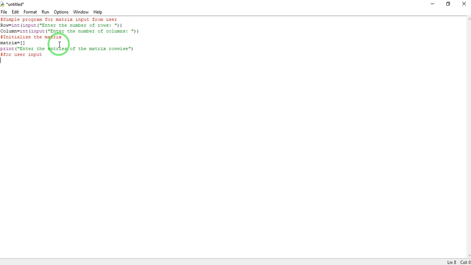Now how many entries the user has to put, that also we have to program. He will put rows into column entries. So we'll put i for rows and j for columns, and we will use nested for loops here. It is a loop inside the loop. I will explain how it works.